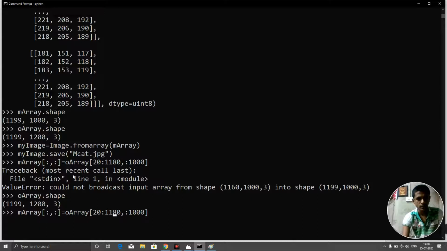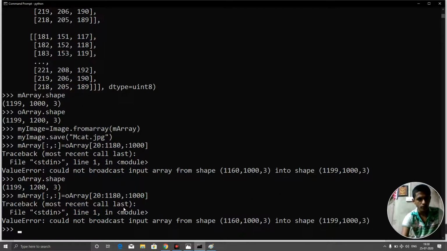What is giving? Original array, I think it is proper now. It has to give. We'll check the value error, why it is giving like this. We'll check shape 1000 to 1160. I think we need to use a different variable. I'm going to call this c equals, okay, c is my array variable.